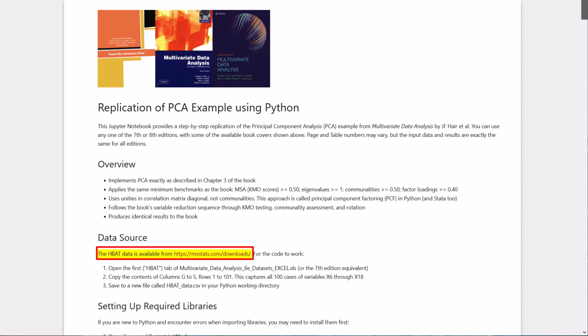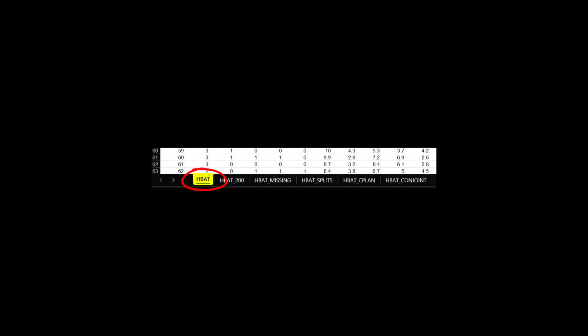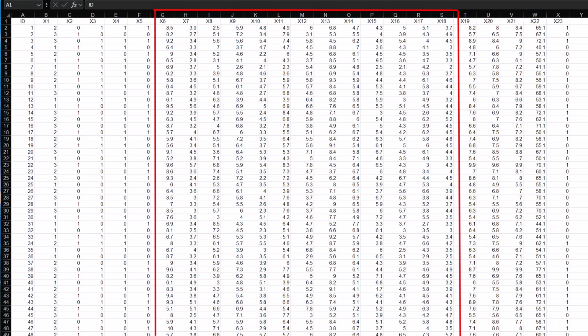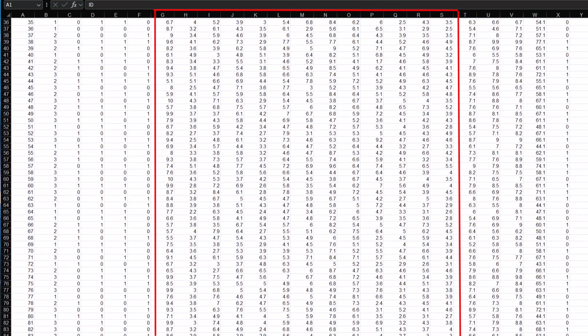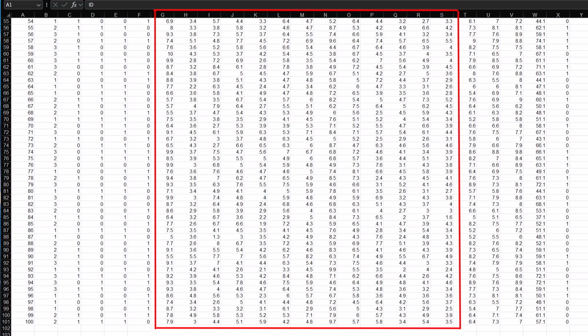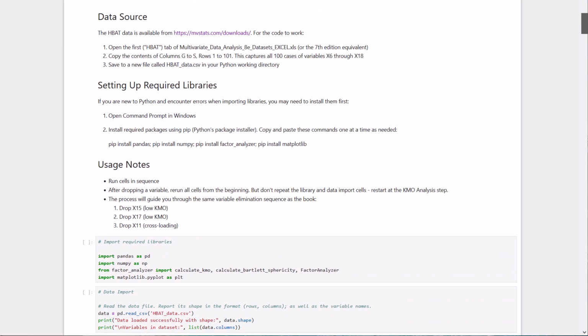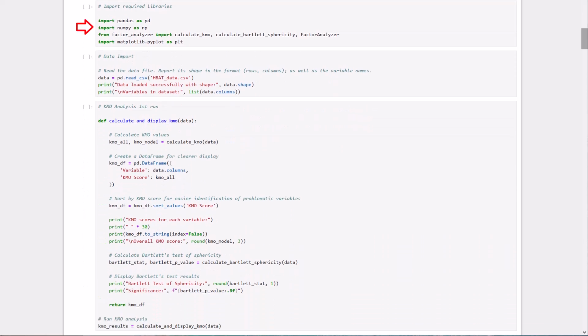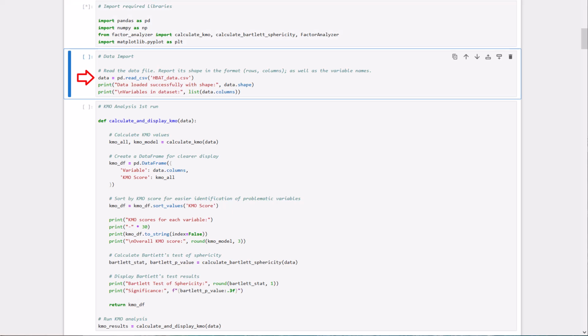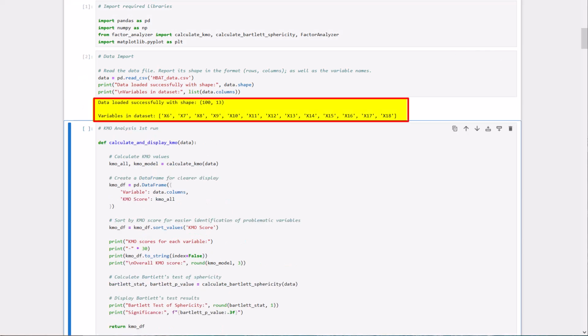To follow my code, you will need to open the first tab of the spreadsheet labeled HBAT and copy the contents of columns G to S, rows 1 to 101. This captures all 100 cases of the 13 variables x6 through x18. Then you need to save this to a new file called hbat_data.csv in your Python working directory. After importing the required libraries and reading the data file, ensure that you have the expected 100 cases and 13 variables in your Python data frame.